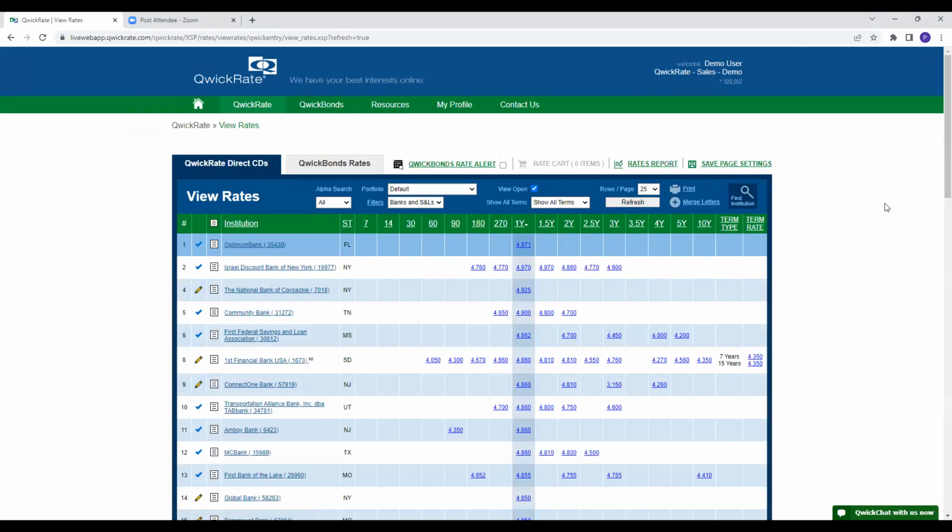When you're out here posting a rate, what do the investors see? How do they find you? And what information about your bank is provided to them? So we are logged on live. We'll see current information. And what we're looking at is the view rate screen.